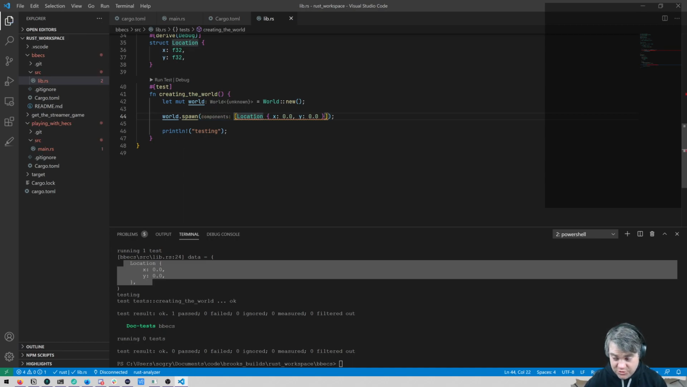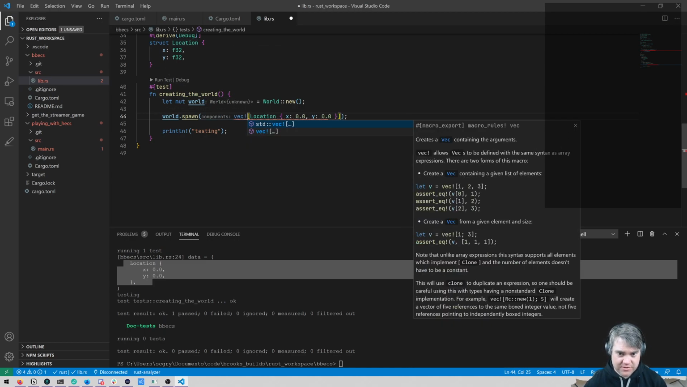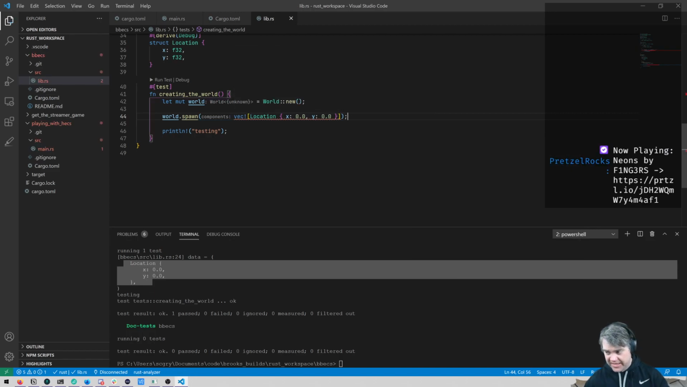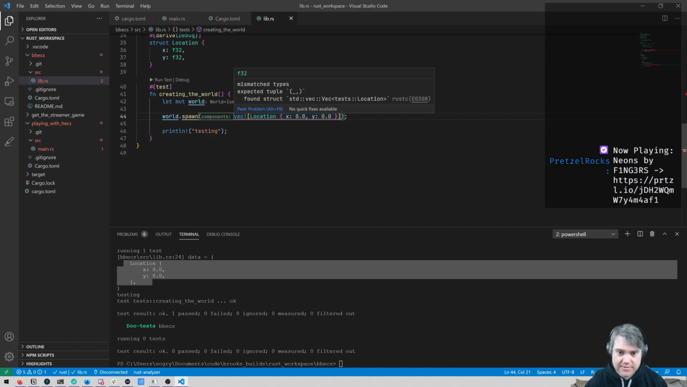Or I could even just do it as a vector. Like I could just say, okay, you're a vector of however long, however many of these things that I'm adding in. Or we could do the thing where I just create an entity and then add in all of these separately.